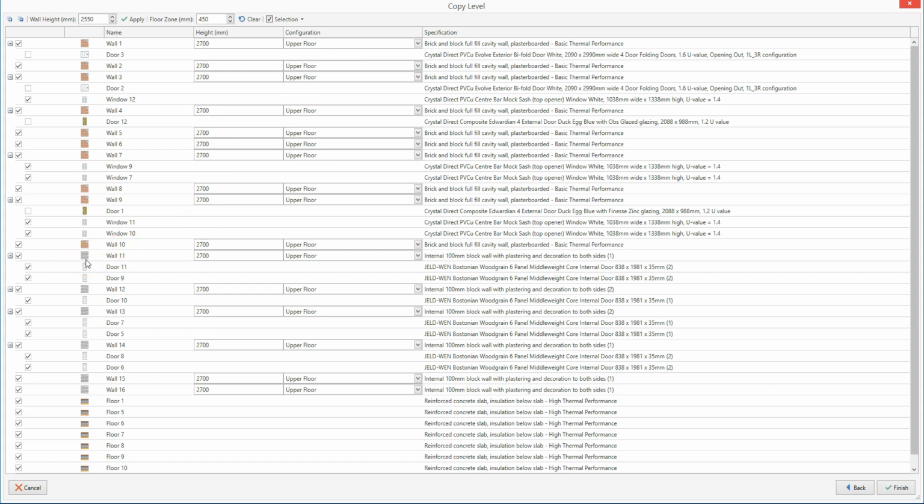I'm going to remove the internal block walls so I can add stud walls to my first floor plan. You can untick each wall individually, or the quickest way to remove an element is to use the Selection drop-down menu. To unselect all of the internal walls, click Selection, click Walls, and then click Unselect all internal walls. By default, external doors will not be copied across. However, you can tick the adjacent tick boxes if you want to copy them.